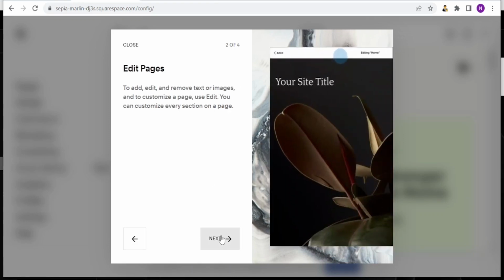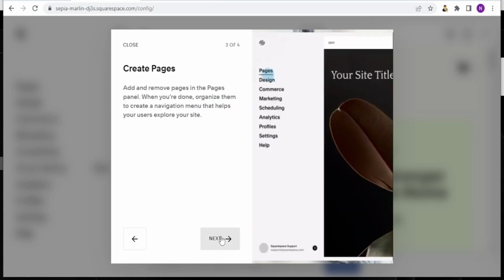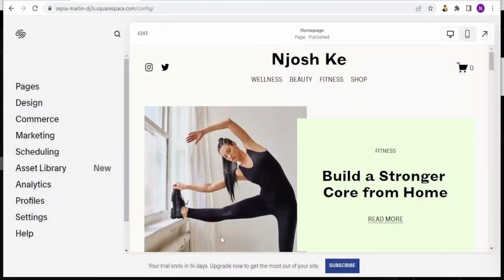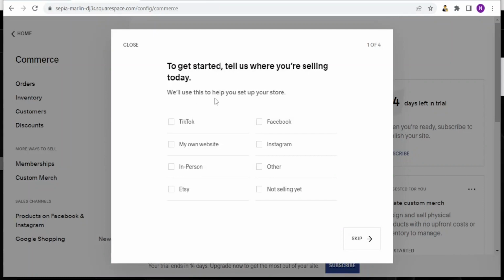Then here you can simply click on next, next, and then click on get started. But as I have said, we have a full tutorial on how you can come and edit all this. We have a tutorial on how to create a website using Squarespace available on this YouTube channel. So once it brings you here, you come to this left-hand side and you click on commerce. This is just a pop-up, so we can just skip that for now.